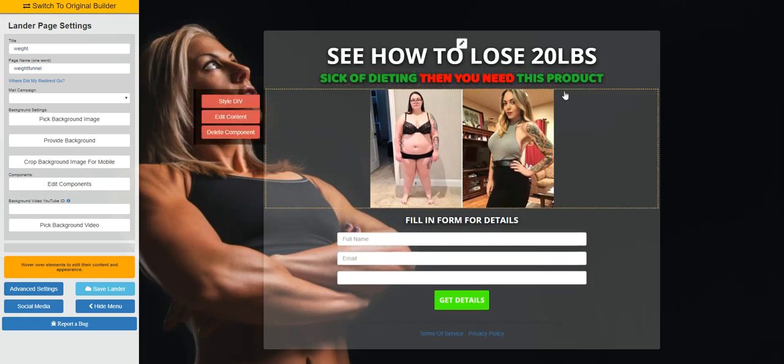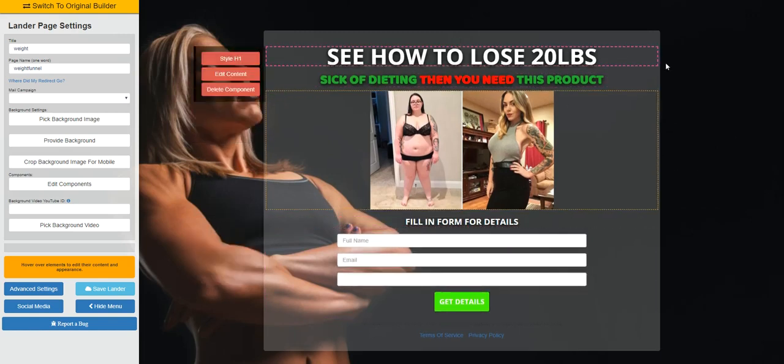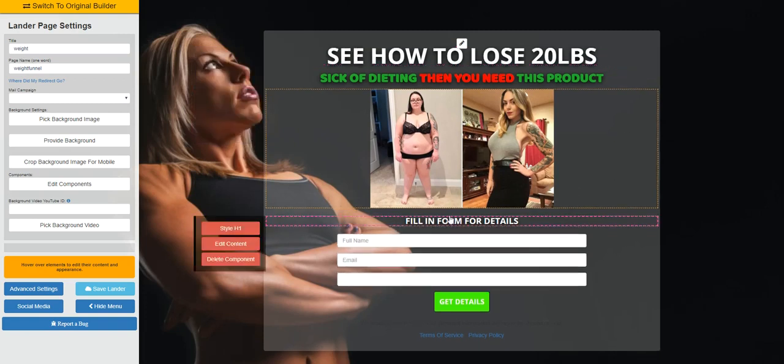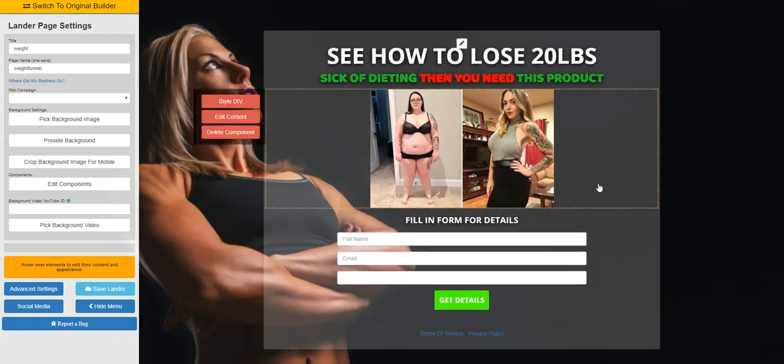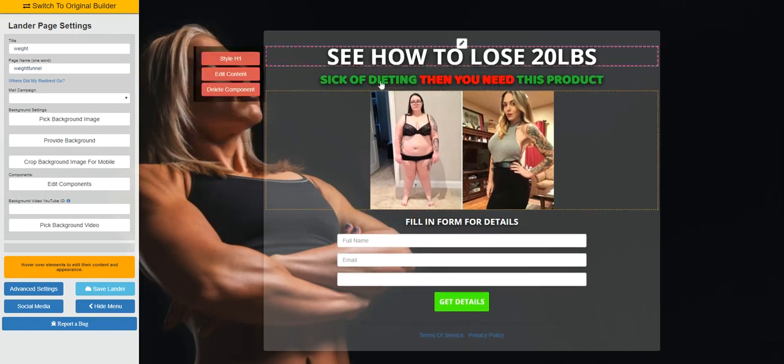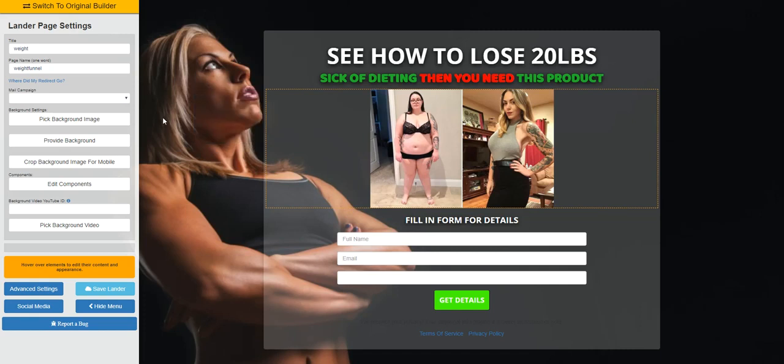So really, this is the easiest system you'll ever use. Drag and drop, change fonts, change colors, add content. You could add as many pictures in as you want, as many videos in as you want. For example, if you want to do both and you wanted to have a video in here and a picture, let me show you.